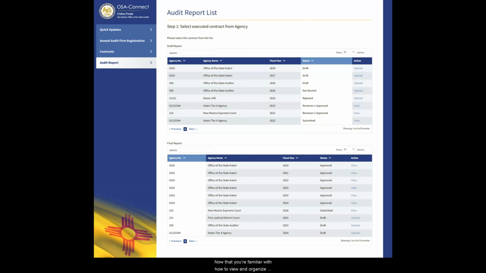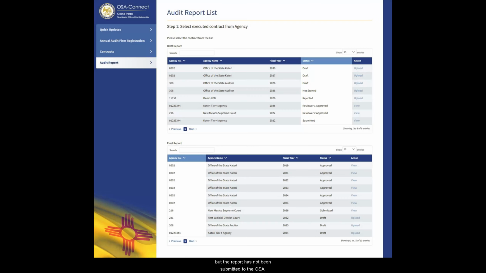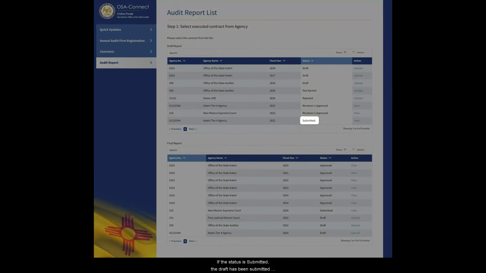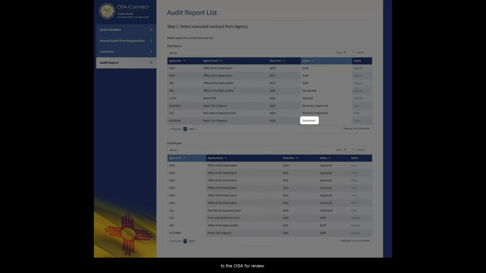Now that you're familiar with how to view and organize your draft and final reports, let's take a look at what each report status means. Here's a quick breakdown of the different draft report statuses you might see. If a draft report has a status of not started, the report has not been started yet. If the status is draft, this means work has begun, but the report has not been submitted to the OSA. If the status is submitted, the draft has been submitted to the OSA for review.